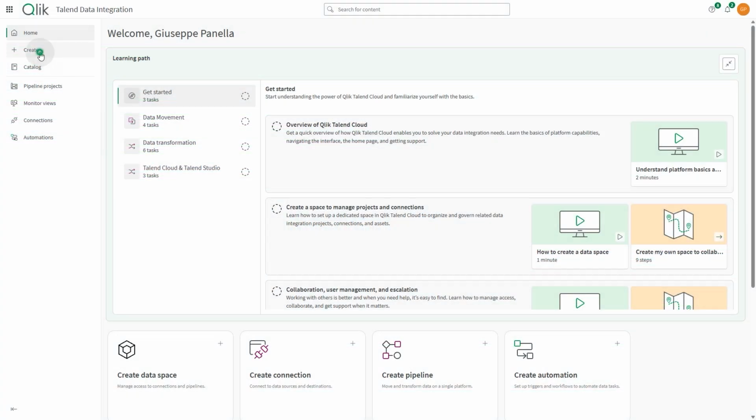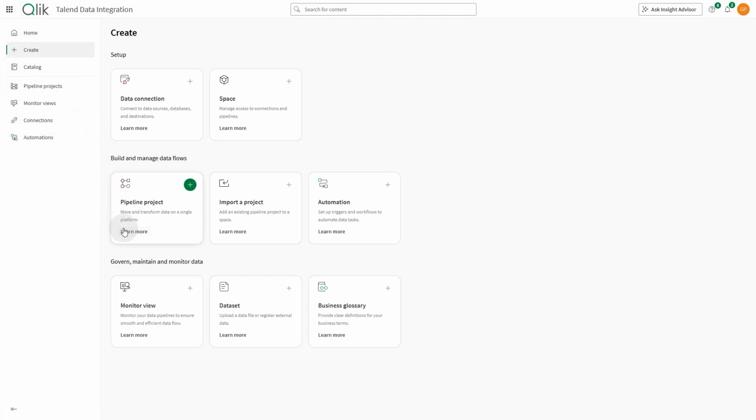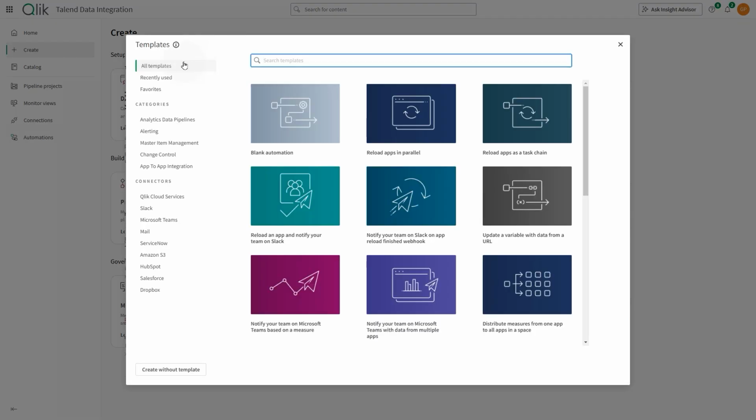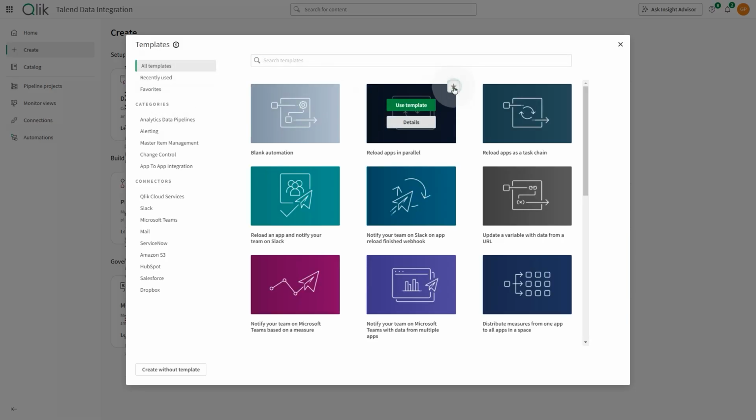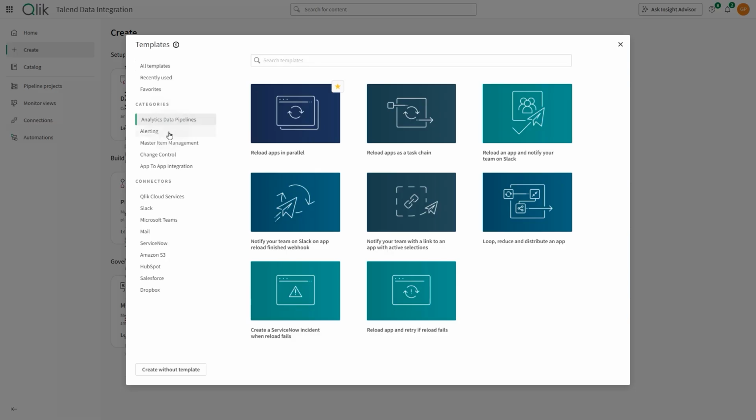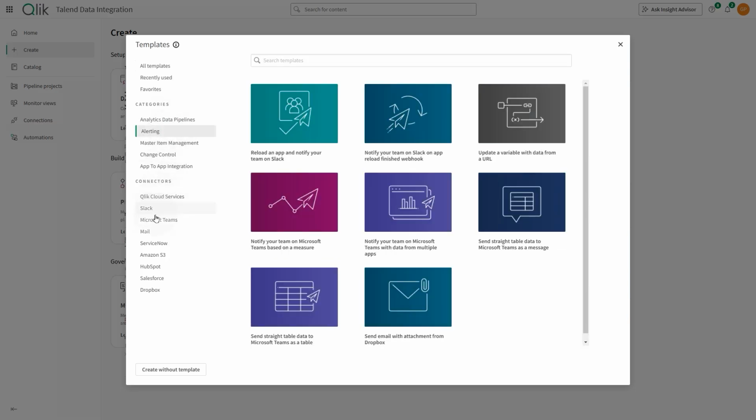Users with the Automation Creator role can create automations in Qlik Talend Data Integration. The template window displays the available templates. Automation templates are pre-built automations that you can use out of the box with minimal configuration. You can search templates by using the categories or connector filters.